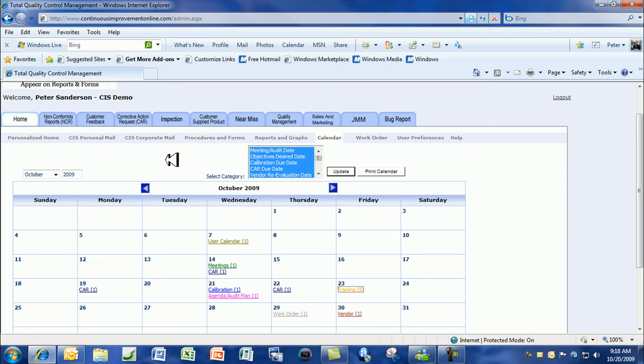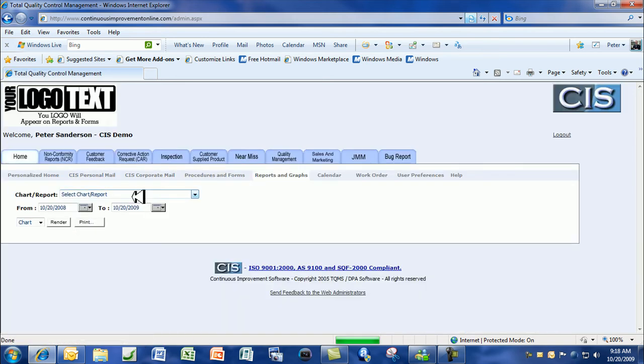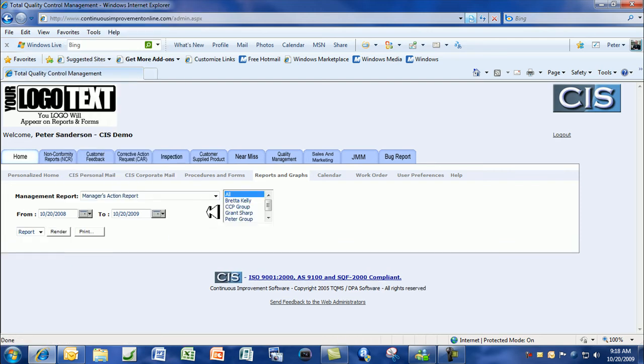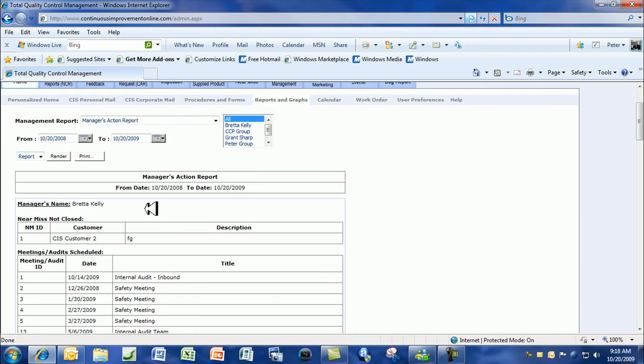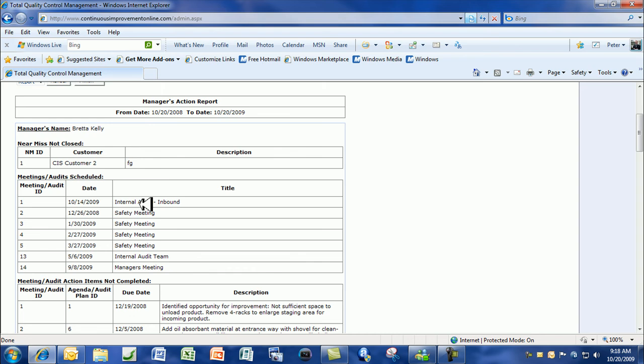One would think that this is enough. However, we've gone one step further. Under reports and graphs, we can get a manager's action report. The manager's action report will outline all actions for all managers that are past due. This is a late report.